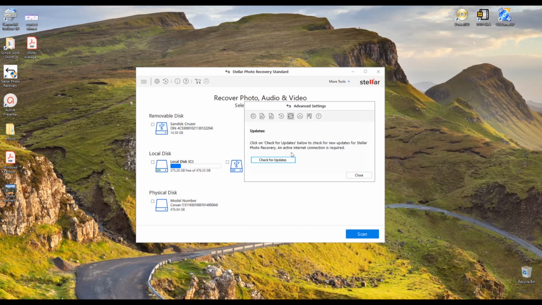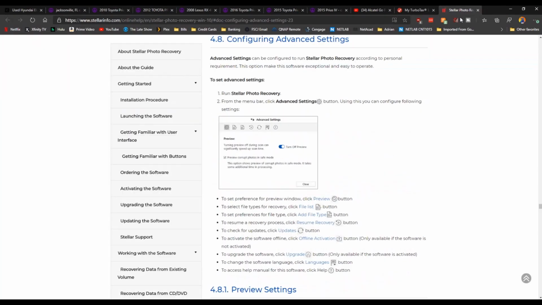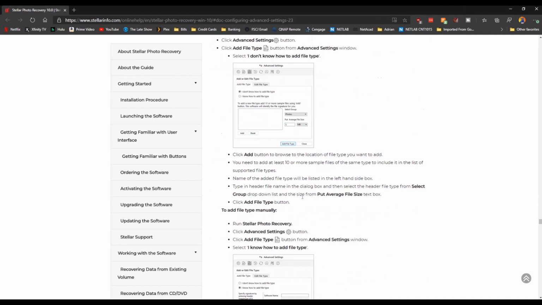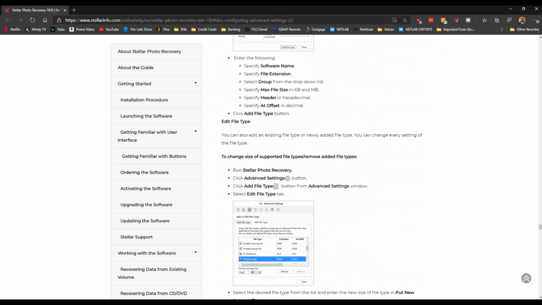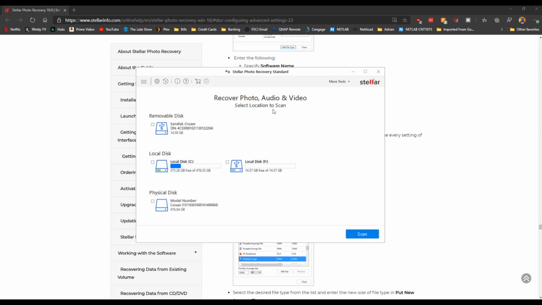You can check for updates to the program itself, and you can upgrade the software just by entering the key that you get whenever you purchase the new version. You do have a couple of language options here: English, German, French, Italian, and Spanish. And then we have a helpful guide, which will give you more information on how to use the different aspects of the software. All right, so that's it for that.